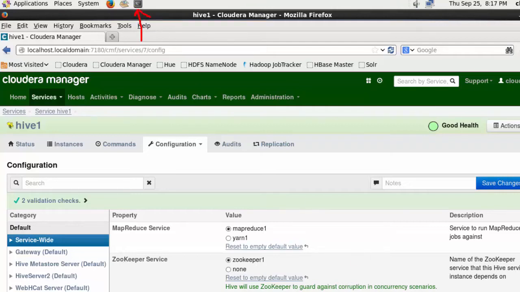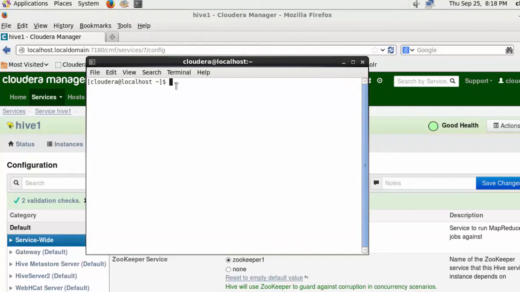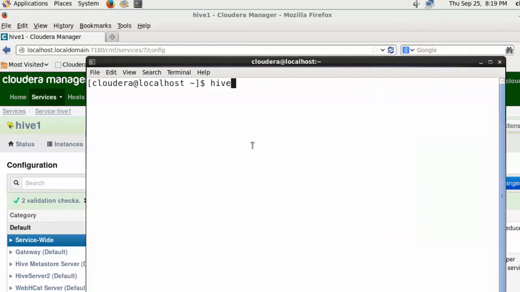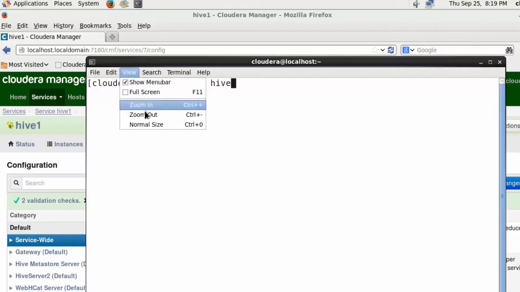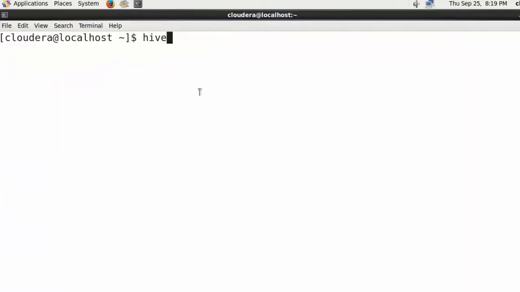Click on this terminal. Inside this terminal, to increase the font size of the commands inside a terminal, enter Ctrl+Shift++, or we can increase the font size by zooming in. Now let us proceed to access Hive.